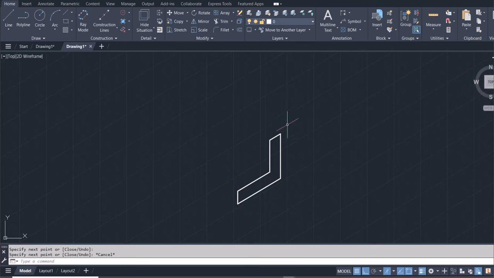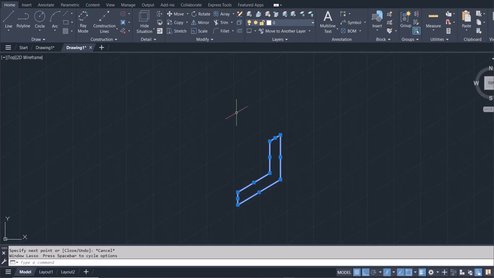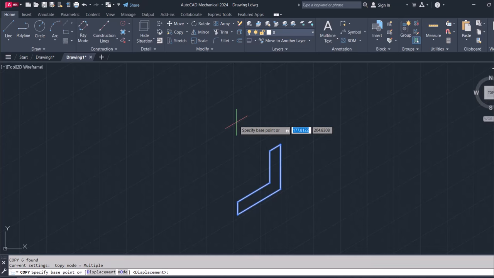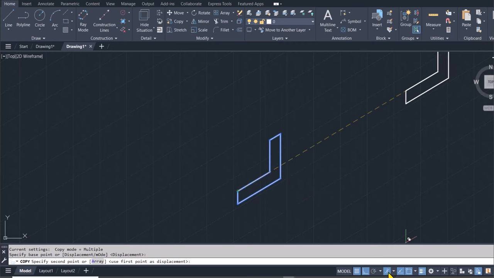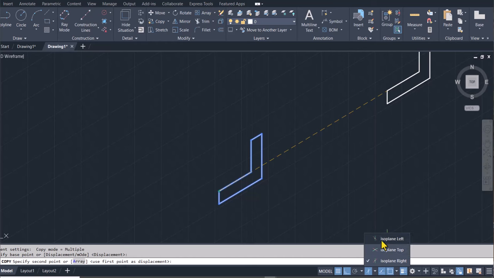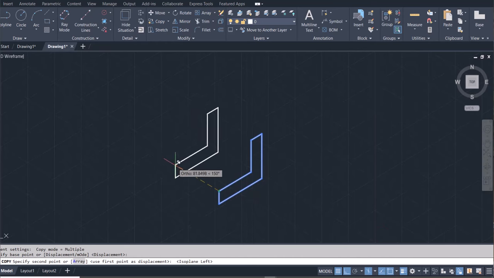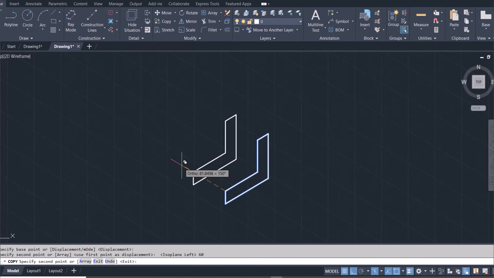What I'm going to do is copy this face to the left, at a position that's basically the width. The distance there on the side view should be 60. So I'm going to select all of these, and then copy. CO for copy. Then for base point, I'll select this point, but I want to move not in this plane, I want to move in the left plane. So I'll click on this arrow and select ISO left so that I can move like that. And I want to move by a distance of 60, which is basically the width of the block.